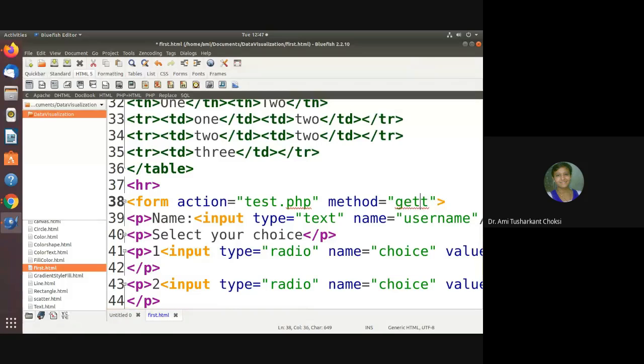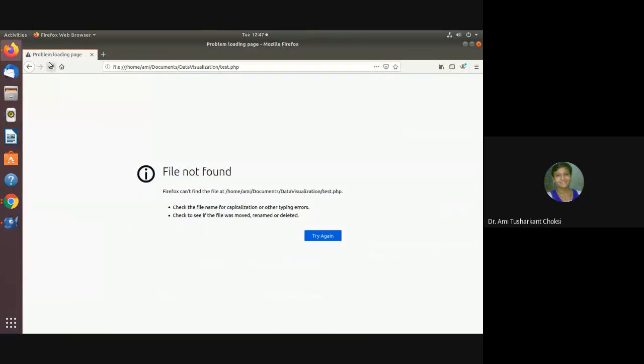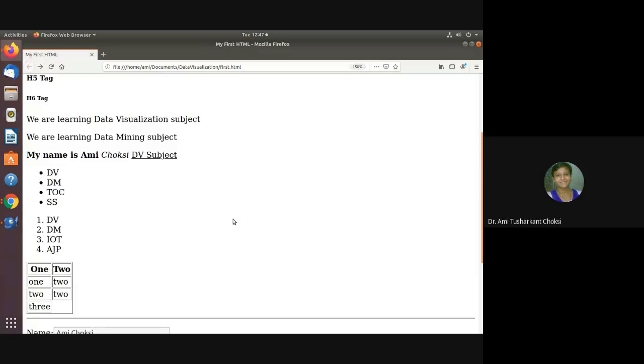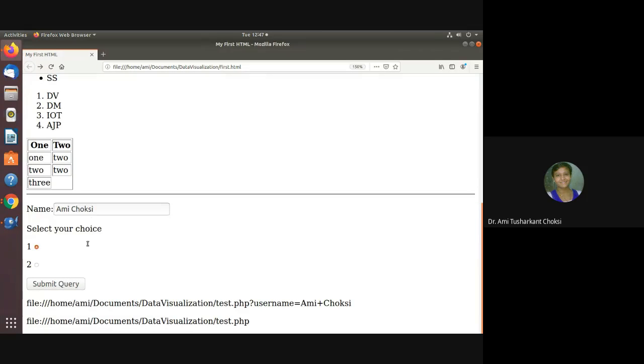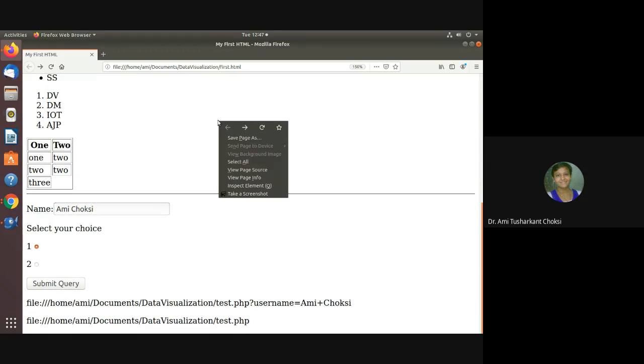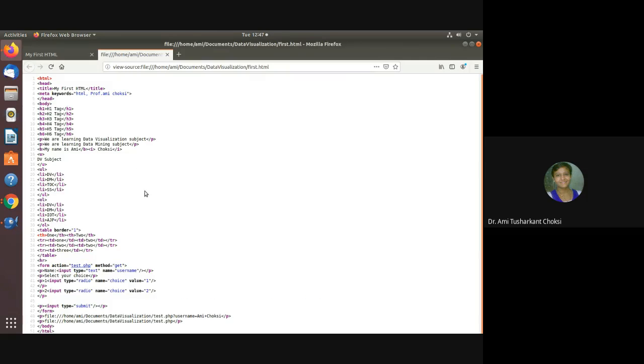This is get method. Let me show you. Let us refresh this. Now, what is that? If you want to check whether the changes are reflected or not, you can always right click and see view page source. So here the source is there.